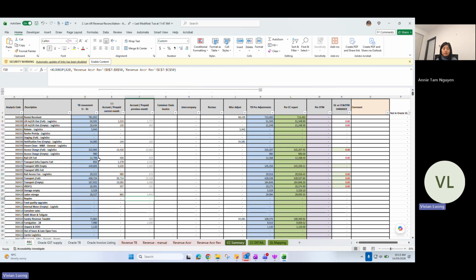to our GL account, because there are many months when I already get the P&L ready for me to review, and then I do this report and find out there are two invoices that billing already invoiced, but they're not in the GL.